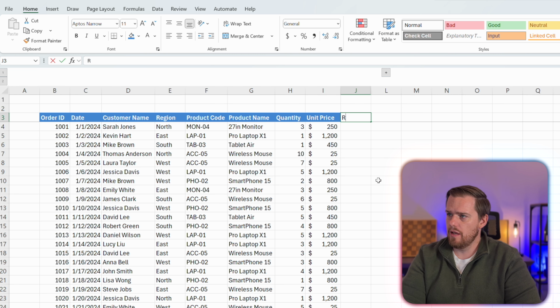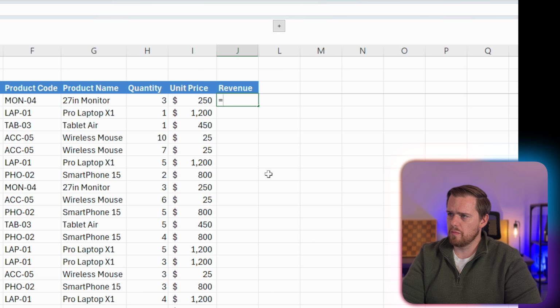So I'm going to type in a new header called revenue. And what's great about Excel is that it can be pretty smart at times. So it will automatically format our revenue header for us, which is great. What we're going to do is just a quick little multiplication. We're going to take our unit price times our quantity and press enter, and we get our total revenue. Again, we can double click to drop that down, which is fantastic.